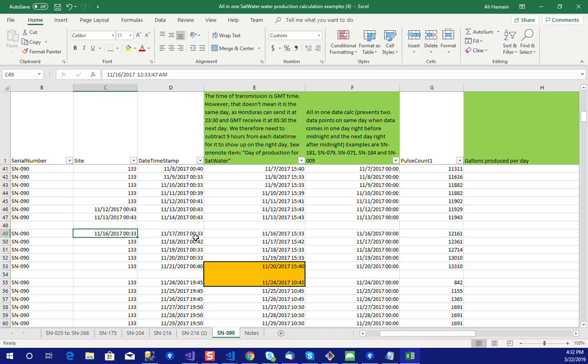So this is the way of subtracting 9 hours from the date timestamp, converting it to Eastern date timestamp, and using it in the chart building.